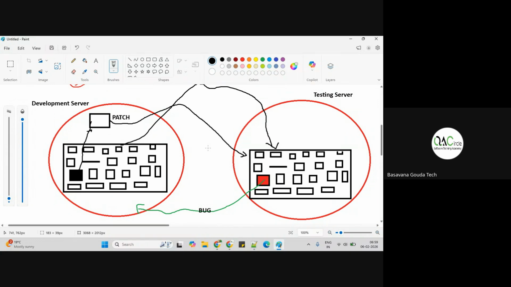Which has only modified programs. It will be installed in the testing server to fix some of the bugs on an emergency basis or urgent basis.